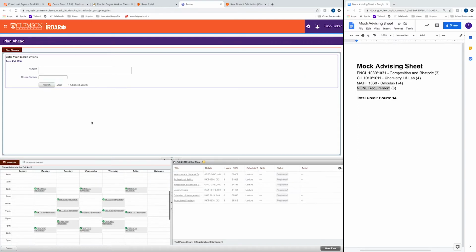You're then going to be presented with this screen with three main areas. You have the search area, the calendar area, which for you will be empty. For me, it's not because I've already registered for some classes for the fall 2020 semester. And then you have a list view over here.